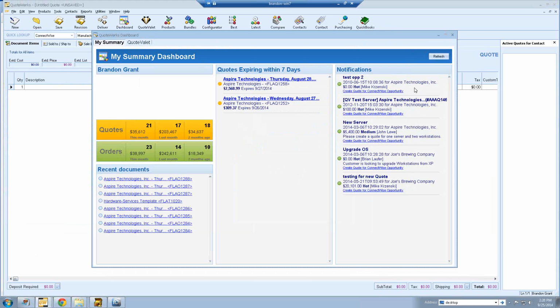And if you are using something like LabTech and it's creating those opportunities, if you have it defaulted to set up an opportunity with a status of needs quote or create quote or something like that, then it'll show you a notification here. Next time you come into QuoteWorks and view your dashboard, you can quickly click on the Create Quote for ConnectWise opportunity. It'll open up that quote. If there's any items already associated with it, it'll pull them in, and then you can continue to build the document for your customer and then deliver it out through QuoteWorks.